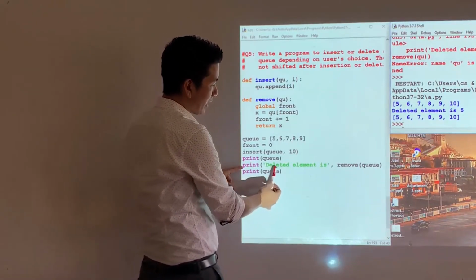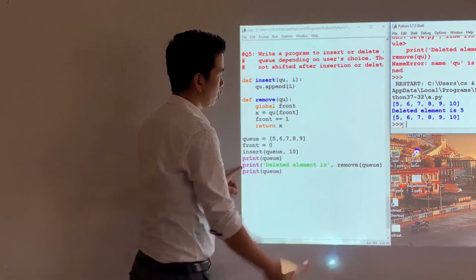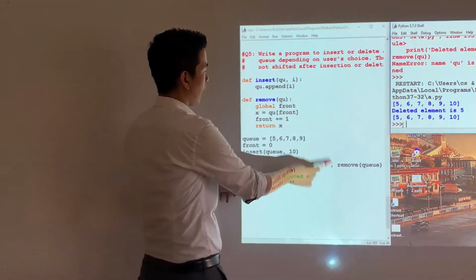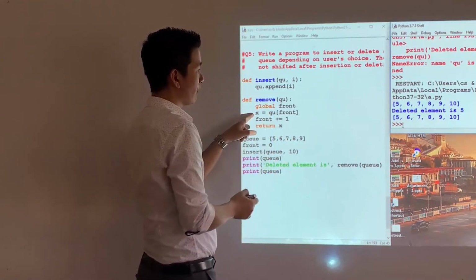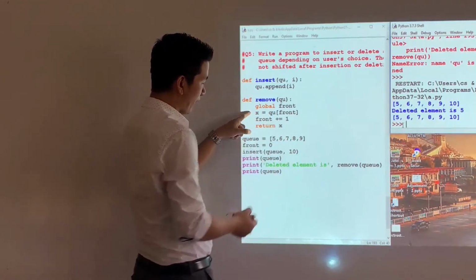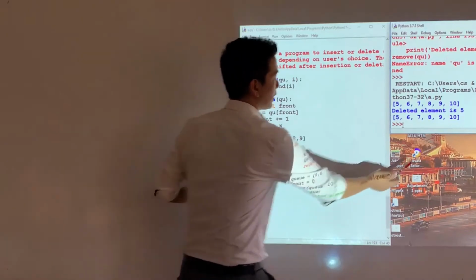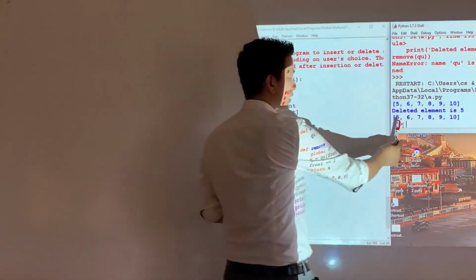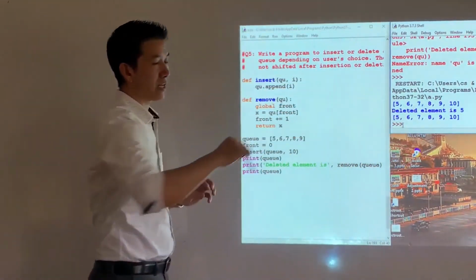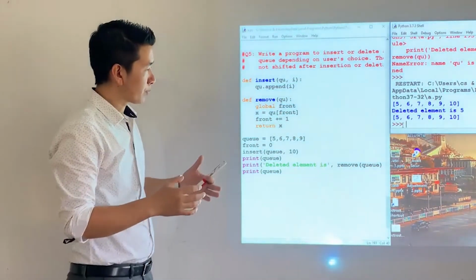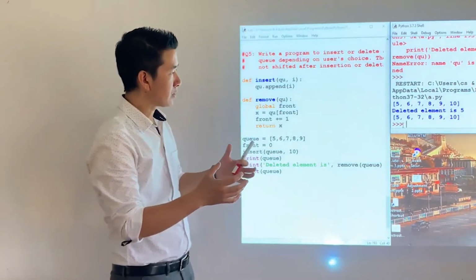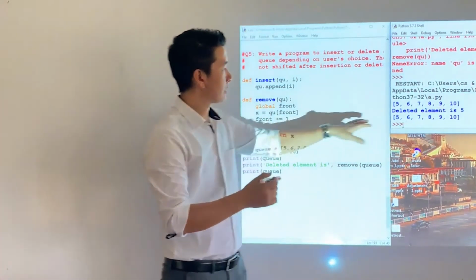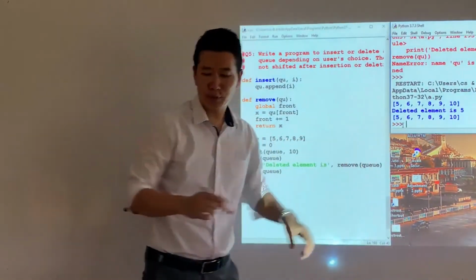Now next up is deleted element is remove Q. So I call this function, right? So the value of X, which will be 5, will be returned, and then it will be printed. But when you print the value of Q, it will still remain as 5, 6, 7, 8, 9, 10. But the question says, it seems to have been removed.